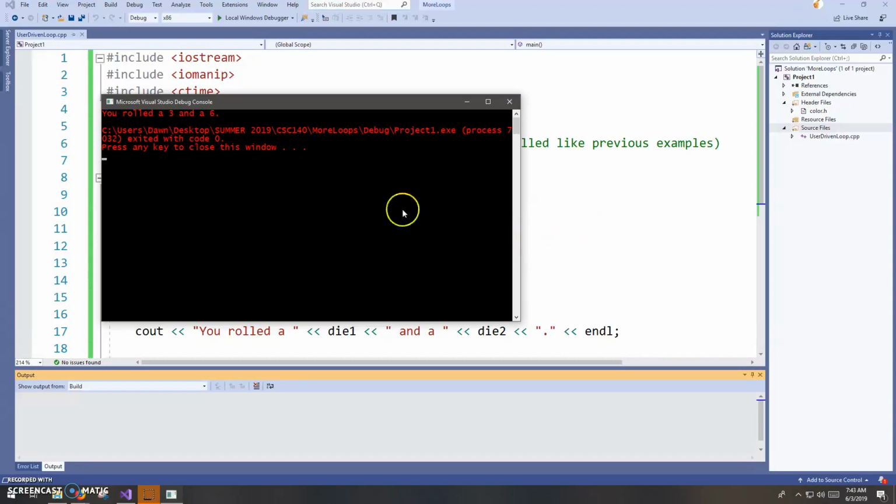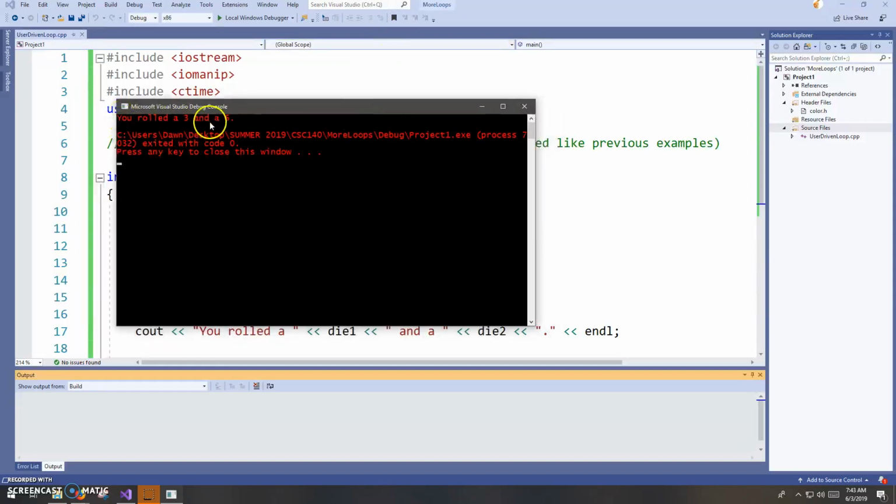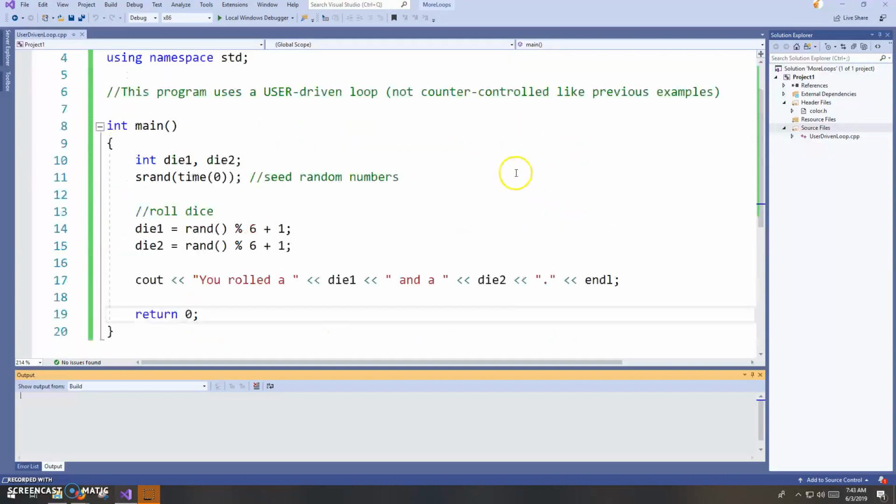So in this video, we're going to talk about the concept of a user-driven loop. The program I have here is very simple. We're just going to mimic rolling 2 dice. Okay, so let's take a look at the code briefly.